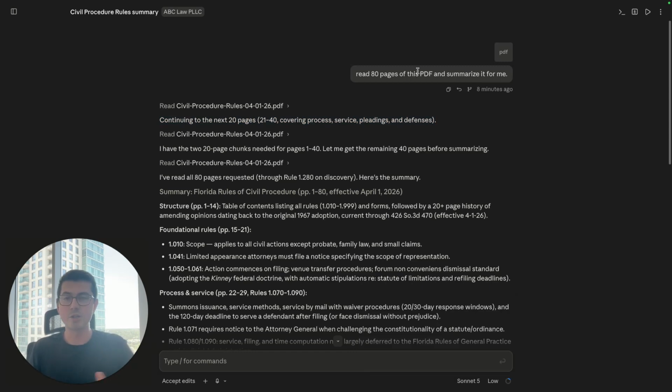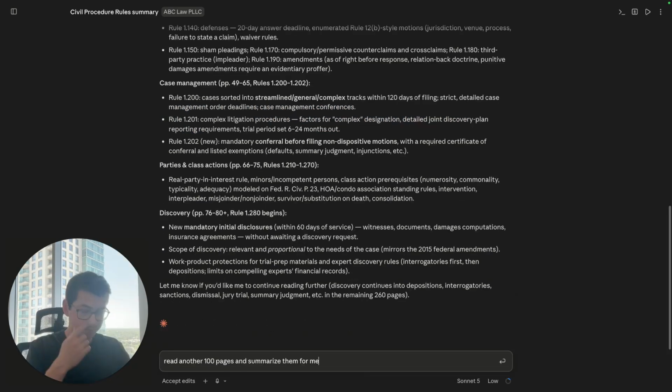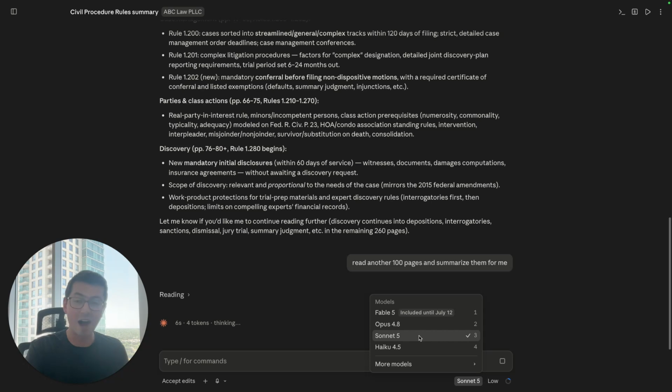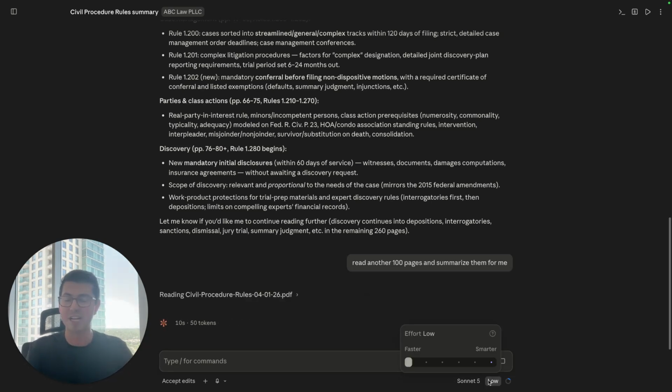I wanted to get started by just having it read 80 of the pages of the PDF. Let's go and have it read another 100 more. So I'm just going to prompt it and say, read another 100 pages and summarize them for me. I should also note that because this is going to blow through a lot of usage, for the purpose of this demo, I'm actually using Sonnet 5, which is kind of the mid-tier model from Anthropic, and I'm putting it on low thinking mode because I don't really want to wait for it to waste its time thinking here.